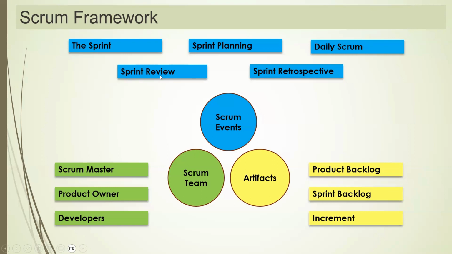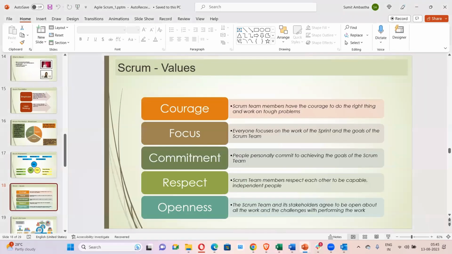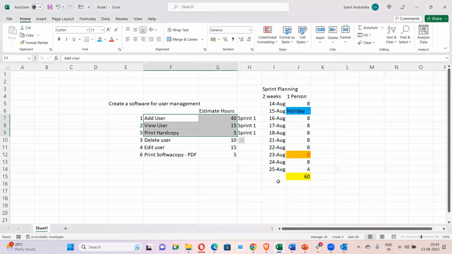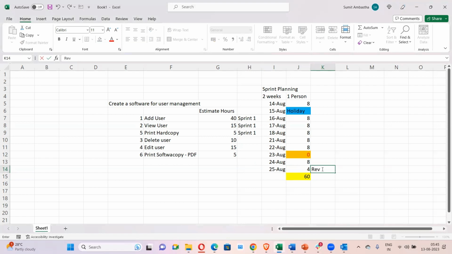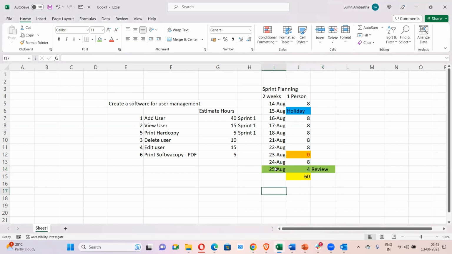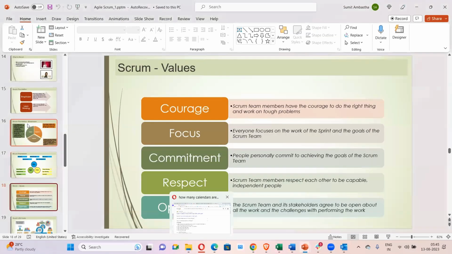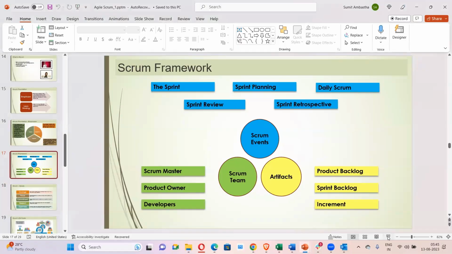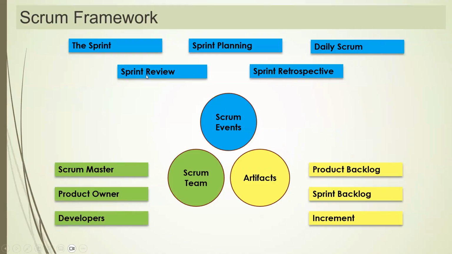When the sprint gets over, on the final day of the sprint, which means the day when the sprint is ending, which is 25th August, on this particular day we will do the review. Always, the review happens on the last working day of the sprint. Okay. This is sprint review.